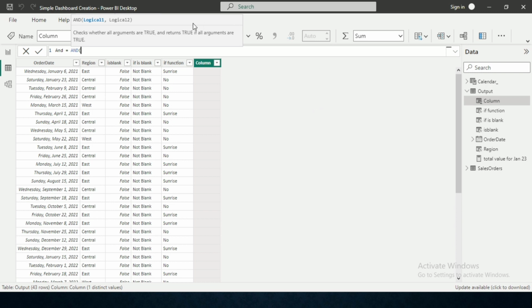Here you can see it checks all the arguments and returns true if all the arguments are true, which means it checks the logicals you are providing, and both values should match as true, then it will give you the result as true, or else it will be false.